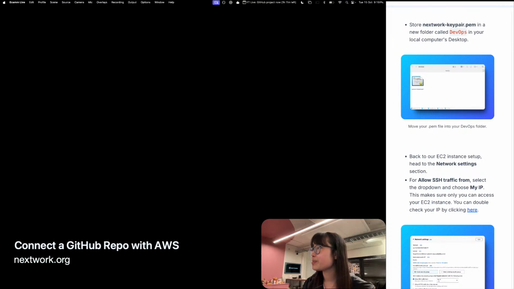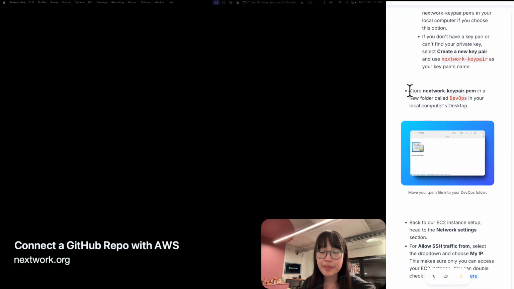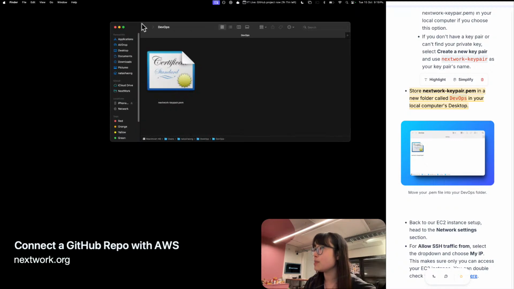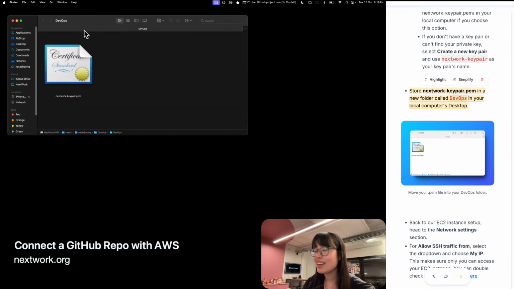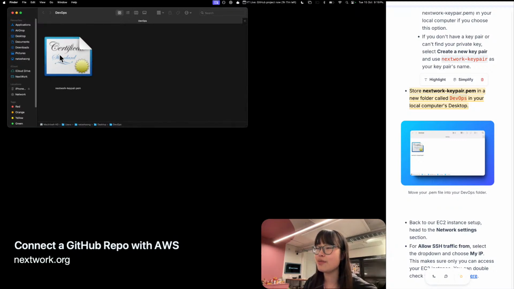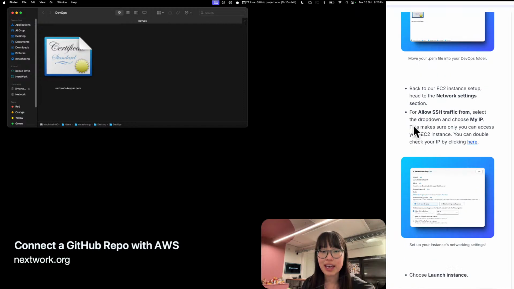Okay, so what's happening here is we have a step that says you should store your key pair in a folder called DevOps. Do I already have that key pair in a folder called DevOps? Yes, I do. Why? It's because this was already set up in the previous project. If you have done the previous project, this should be the setup that's on your desktop. You should already have a folder called DevOps. You should already have a key pair, your private key, which is called networkkeypair.pem. So this should already be here. If you don't know how to do it, these are the instructions for doing that over here.